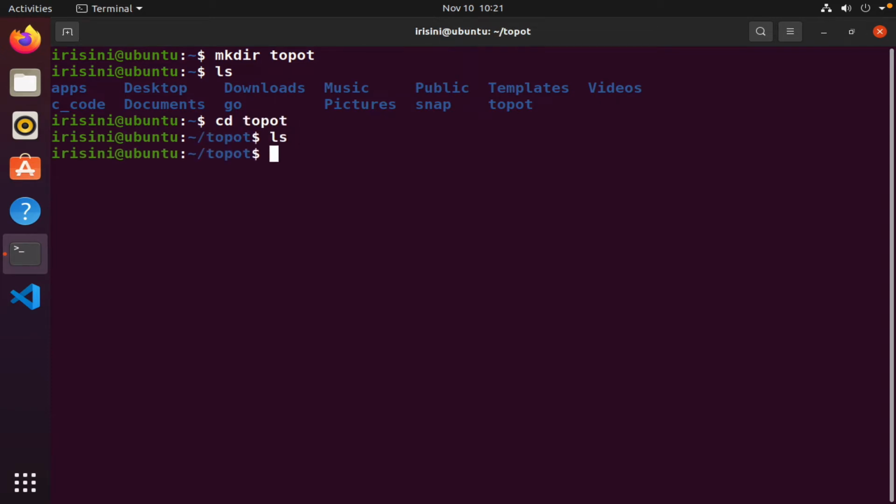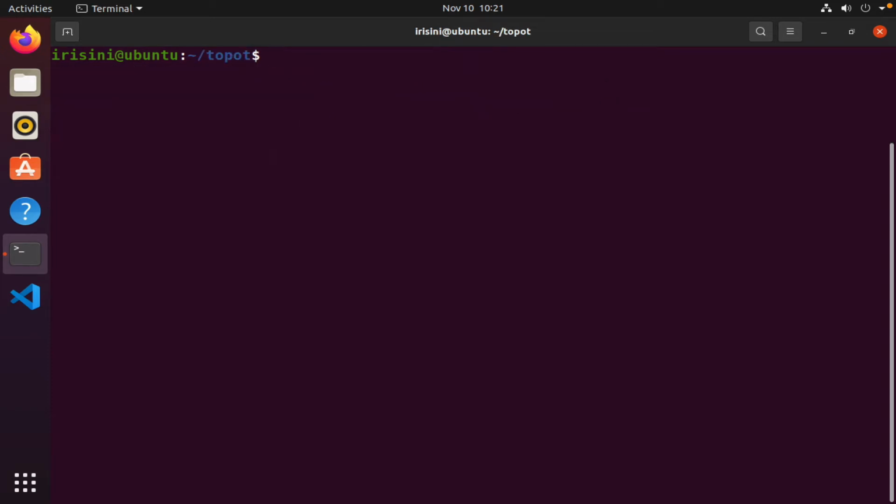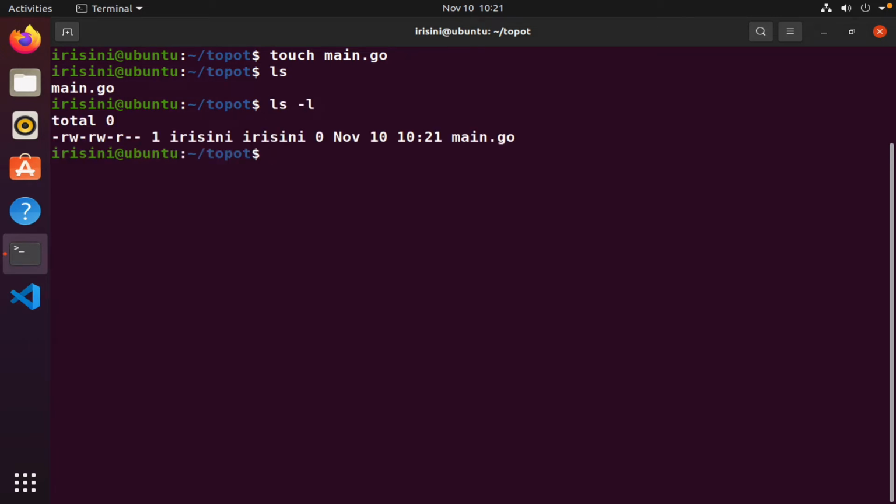It's currently empty. So the next thing we need to do is to create a main.go file. I am going to use a touch command, main.go. Of course, main.go is an empty file, so there's nothing in it. It has 0 bytes. We haven't written anything in it as yet.